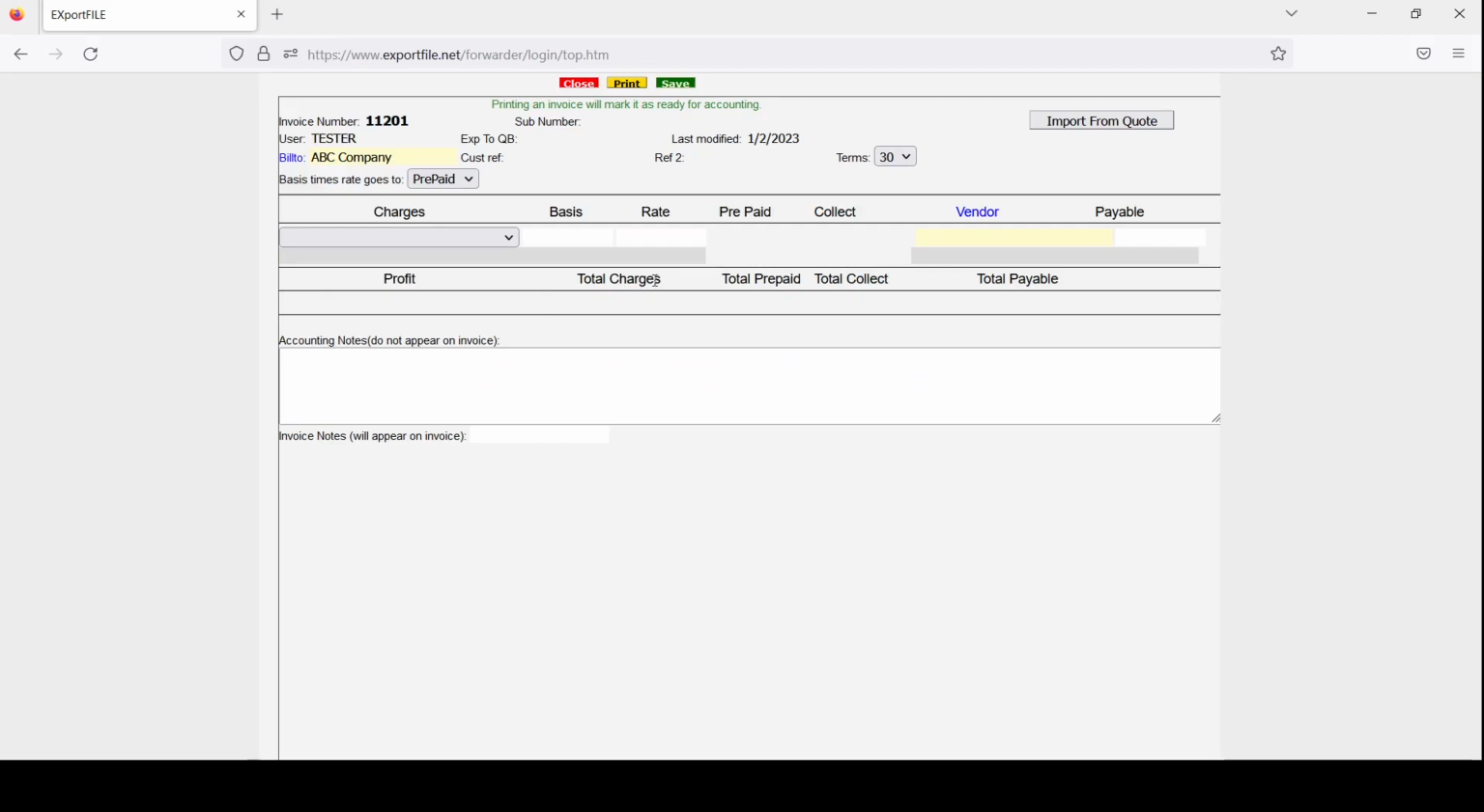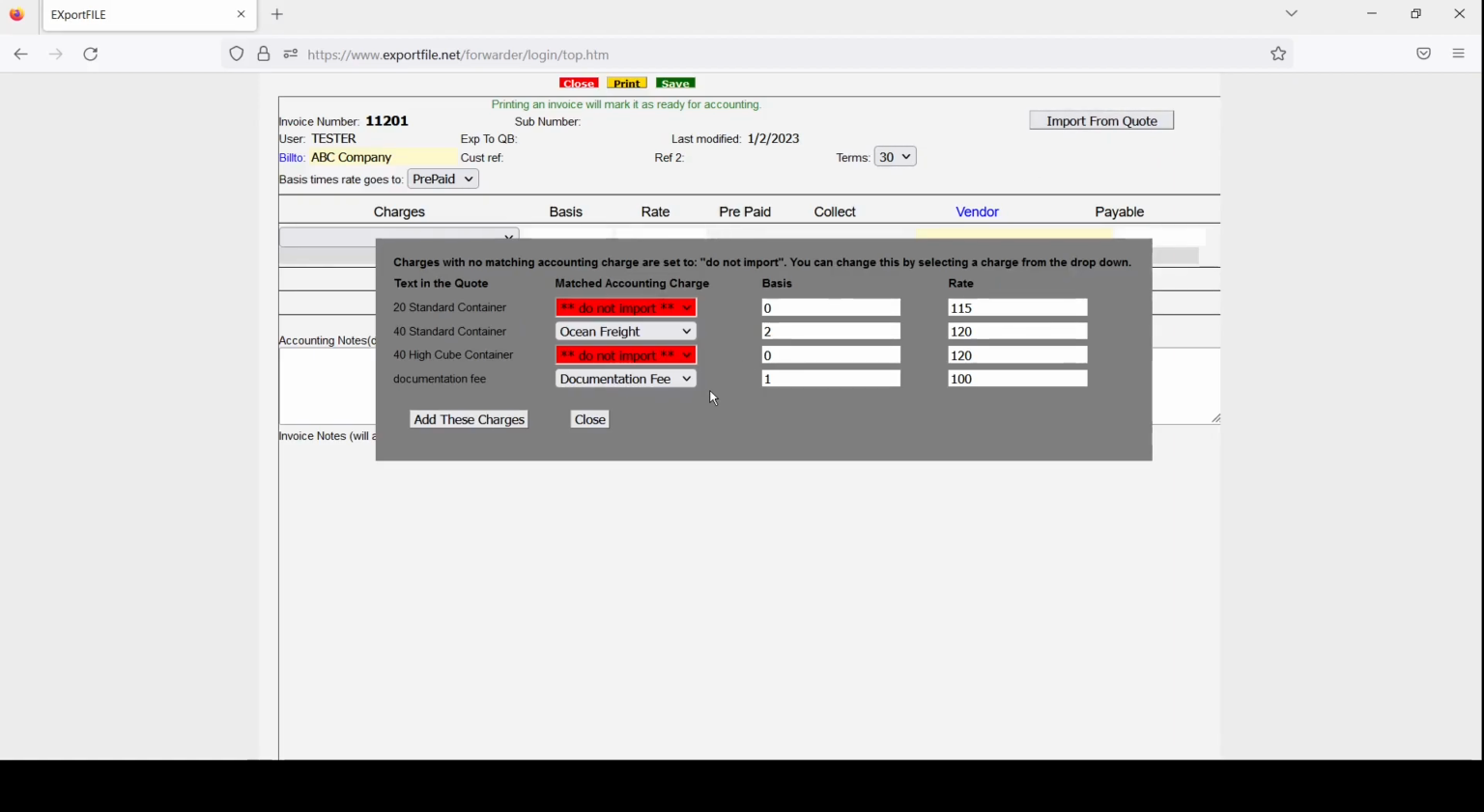And here's where I can enter in a new invoice, and I'm going to go to the upper right here and click import from quote. And it's found those charges that were in the quote document. Now the other containers were quoted in here, but they don't match anything on the main screen, so it's set to not import them. And the 240 standards picked up that there were 2 of them, and it's put in 2 of them at the rate in the quote.